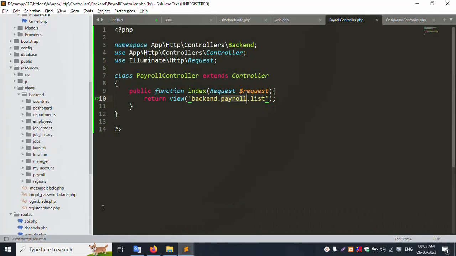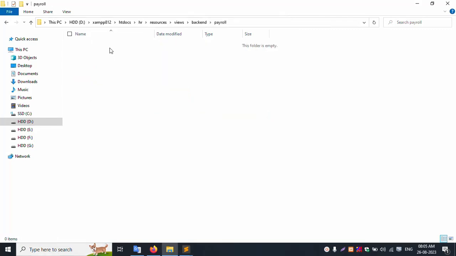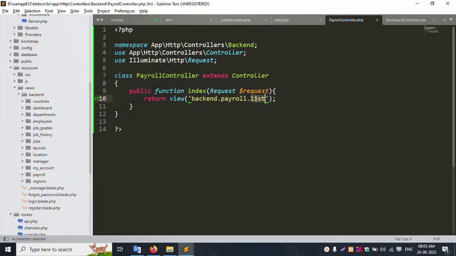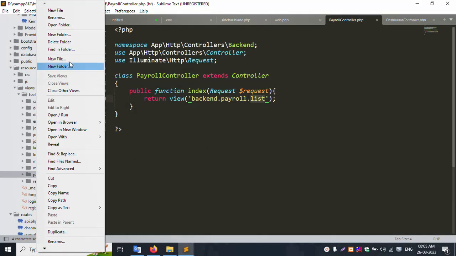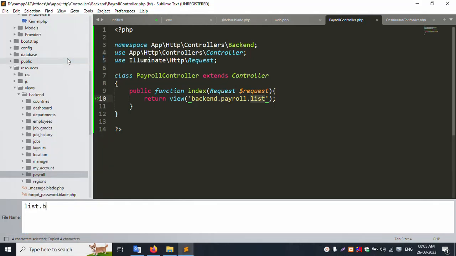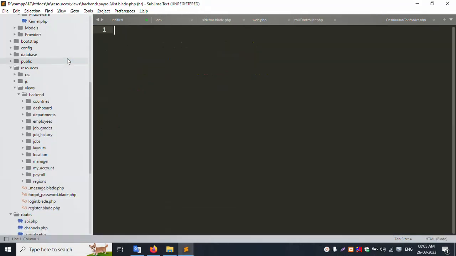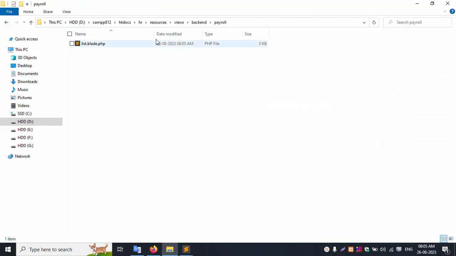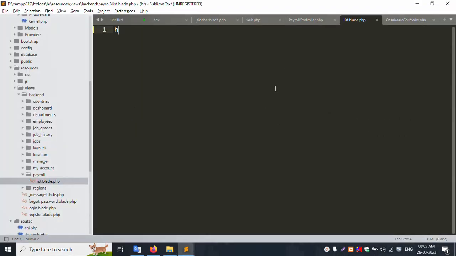Let's check: this payroll is available, this folder is blank, no file available. Let's open this, and inside create the list blade file, list.blade.php. Successfully created. Let's check, this is available but blank. Let's save the file and refresh this page.